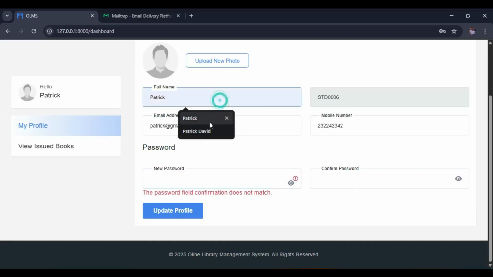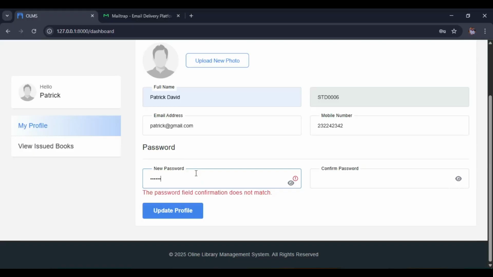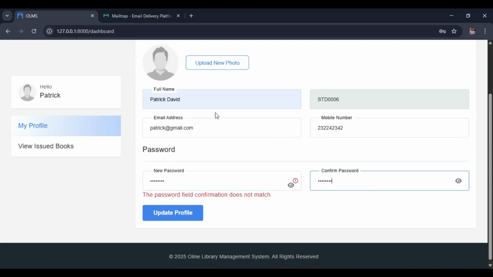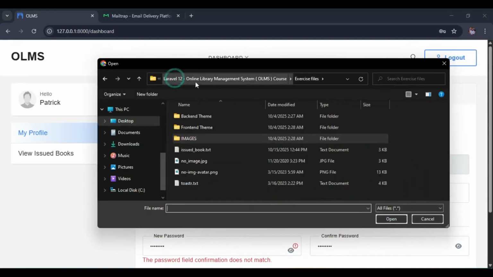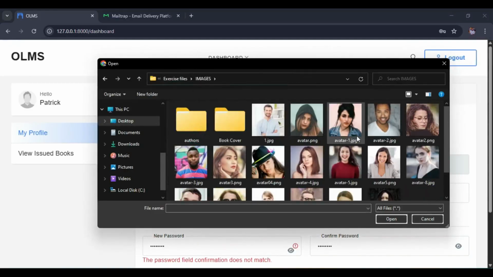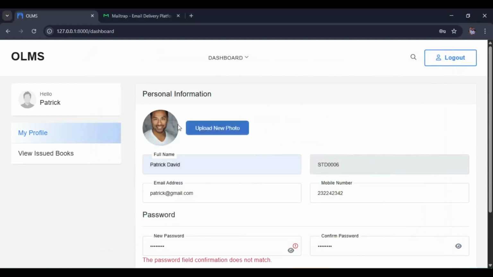Alright, so let's say Patrick David, and now we're going to update the password to 12345678 and confirm password 12345678, like so. And let's also try to update the student profile photo. So we can go ahead and select a student profile photo. Let's select this image right here. As you can see, we have the live preview functionality right here. And now if we update our profile, it's also going to be reflected within the sidebar section right here.